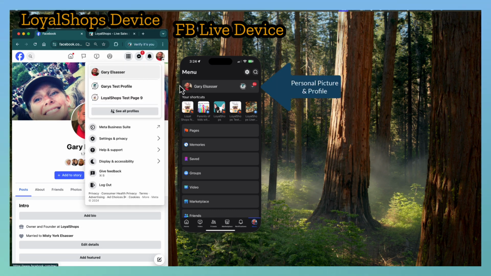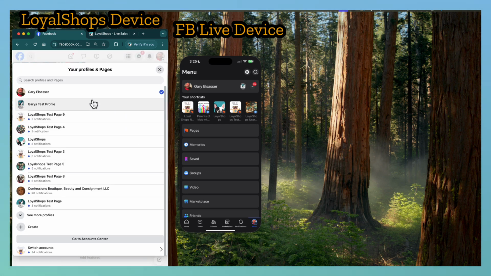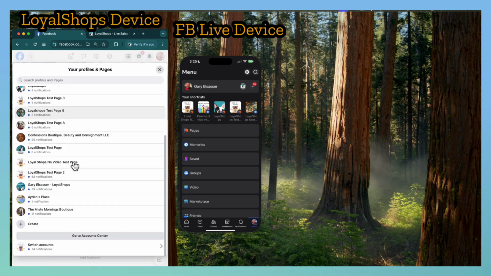Picture and name. These need to match. If they don't, this one has access to a business page and this one does not. You can tell if you have access to the business page because you can click here and see some of them. You may see all profiles.